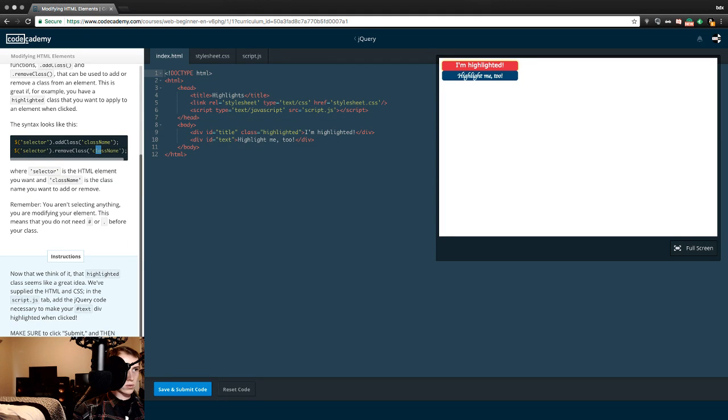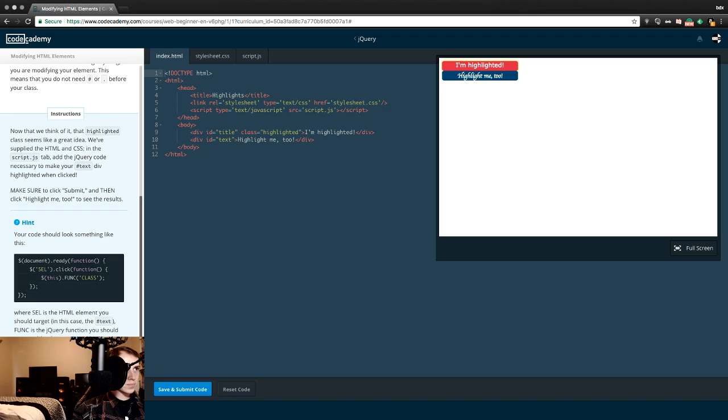Instructions, that's a little low. We'll crack open the hint. Okay. Now that we think of it, that highlighted class seems like a great idea. I don't know if they're talking about the first one or the second one. Class highlighted. Okay, cool.